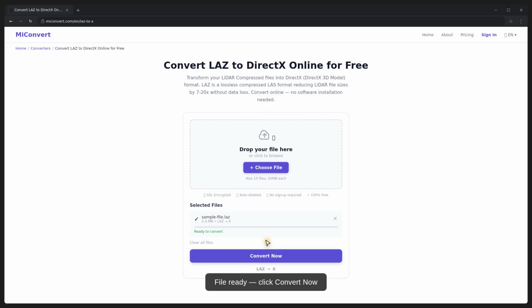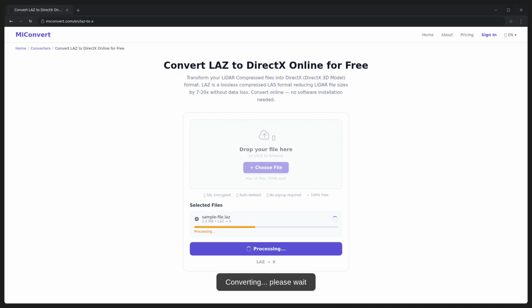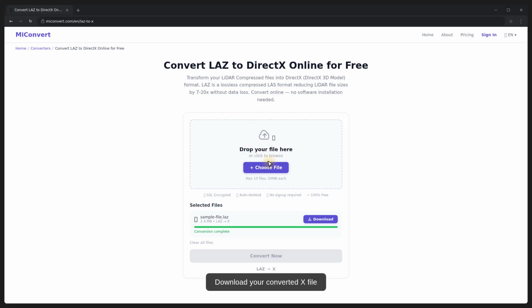Click Convert now to start the conversion. The conversion is in progress. You can see the progress bar moving. This usually takes just a few seconds. Done. Your file has been successfully converted. Click Download to save the X file to your computer.